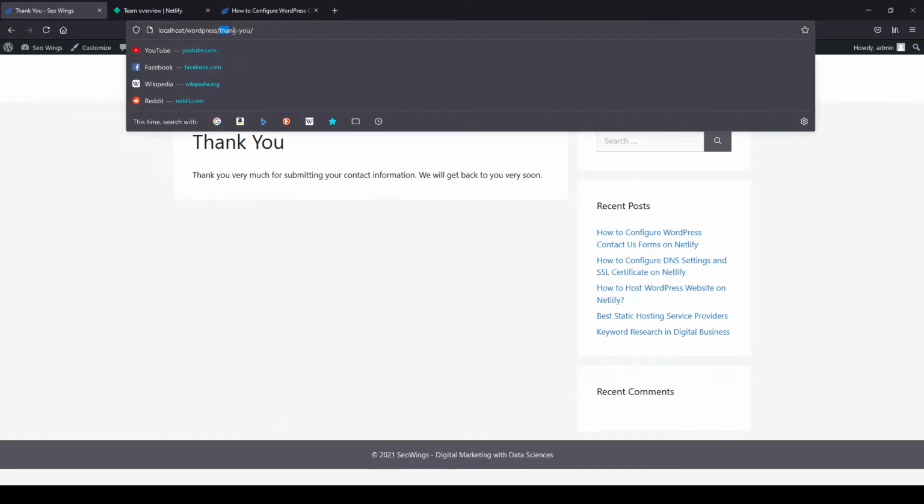Just make sure that you know this slug. This slug is very important because we want to redirect our user to this page. So this is thank dash you. You need to keep it in mind.